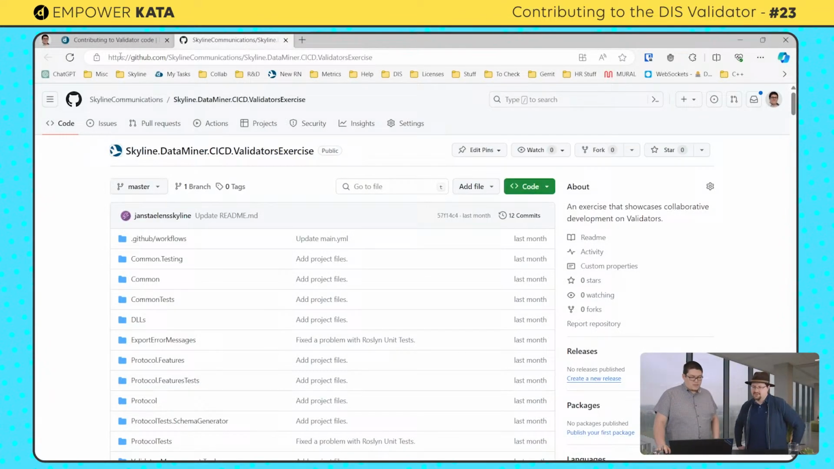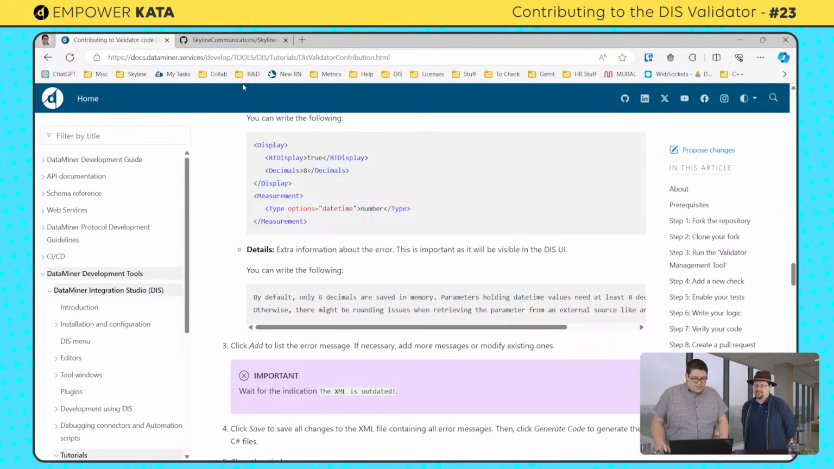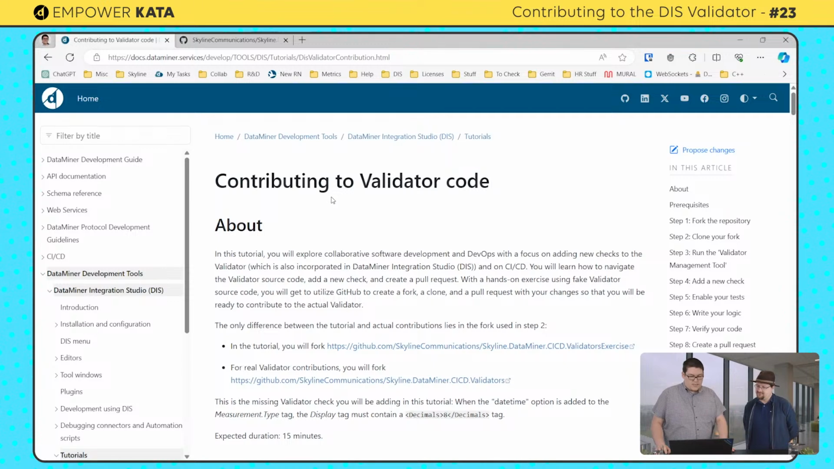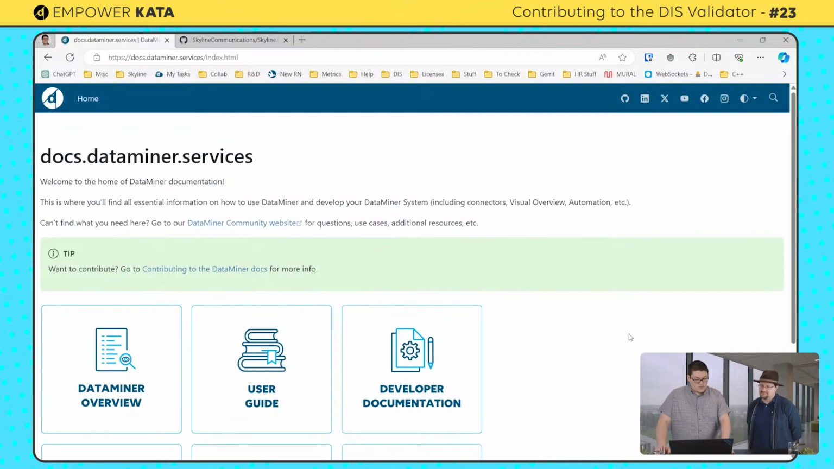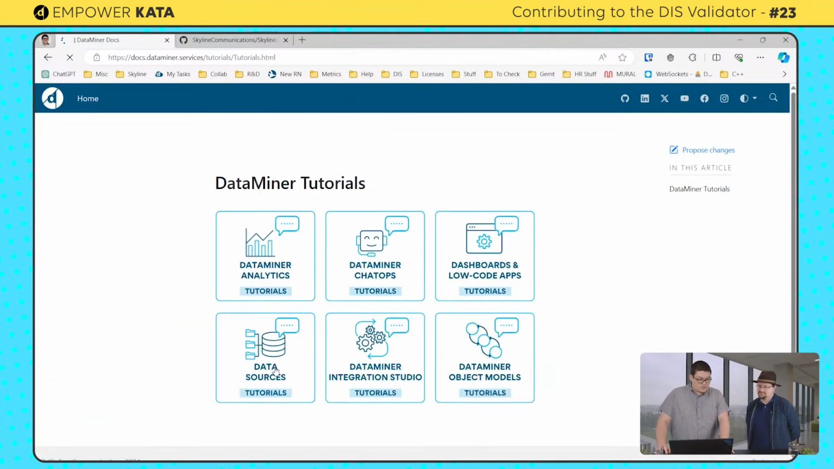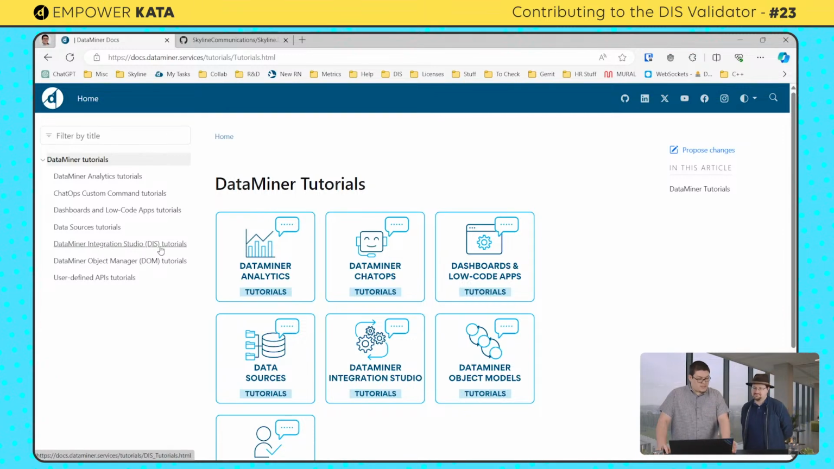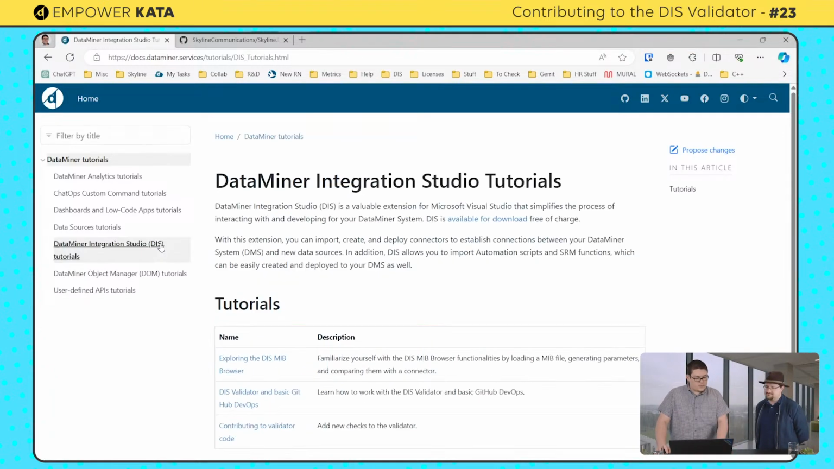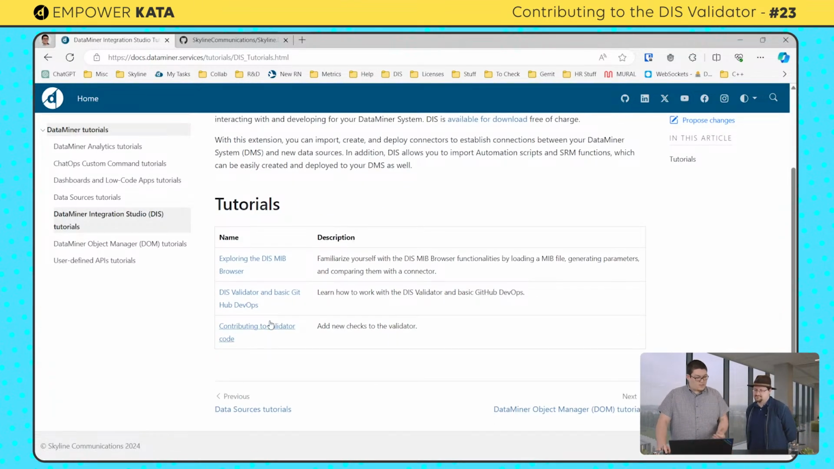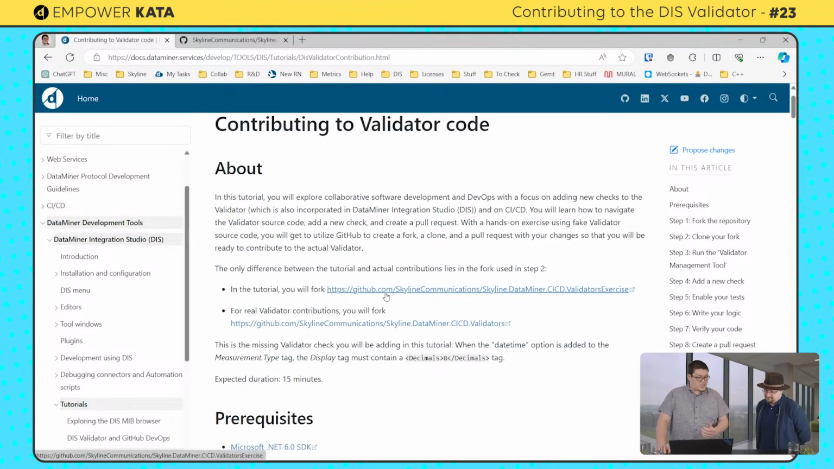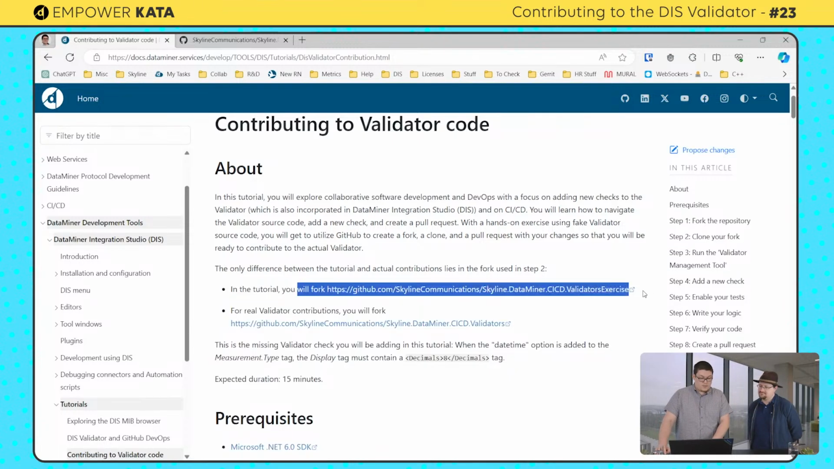Where is it? Yeah, here. All right, then our docs. We have in our documentation, if you just go to the start, our data miner tutorials, our data miner integration, our DS tutorials, and then here we will see "Contributing to the validator code." Just go there, and it will also explain already what we will do. We'll also highlight the two different repositories, the exercise and the real one.